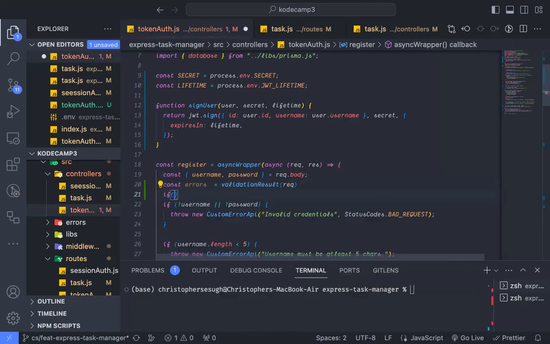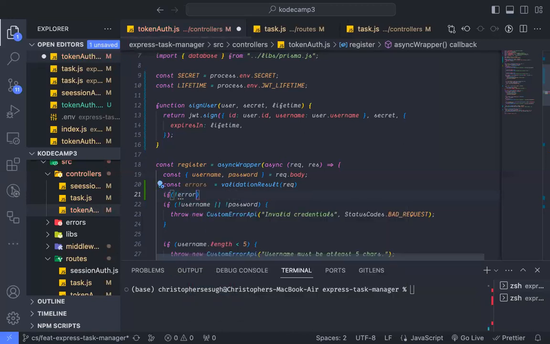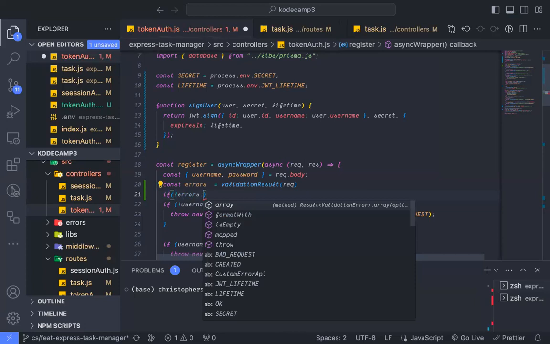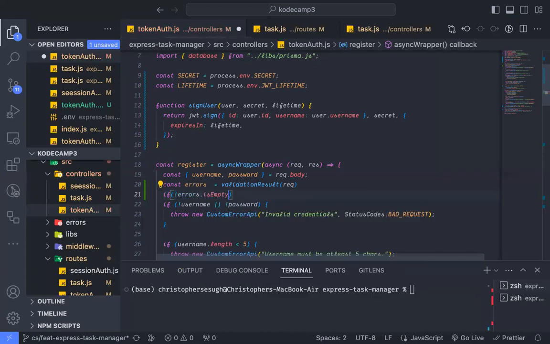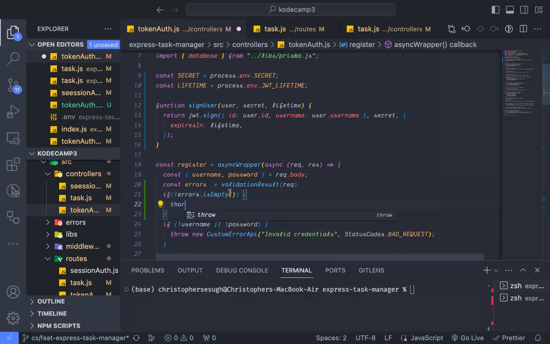The errors is actually an array. It's an array of errors. So I want to check if the array is not empty. If it's not empty, I want to send them to the client. If errors is not empty. Because if it's empty, it returns true, so we add a negation for if errors is not empty. Okay, so if the errors is not empty, what we want to do is throw a new custom error API, like so.